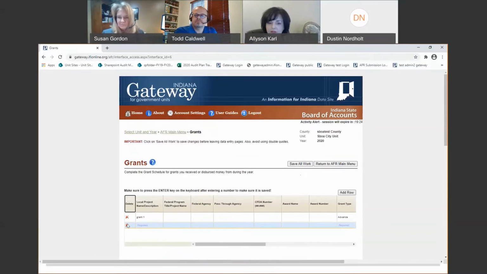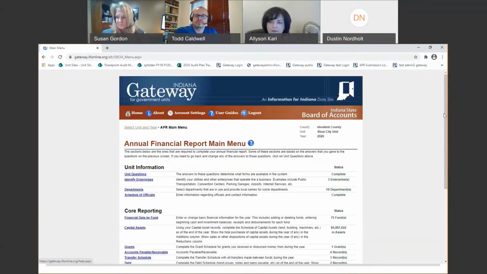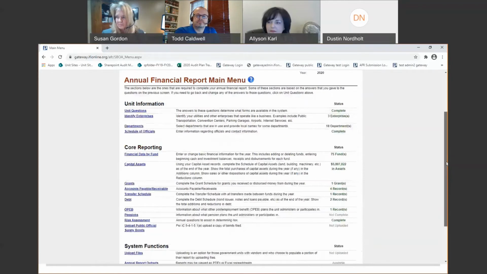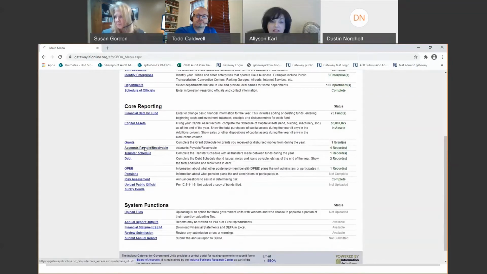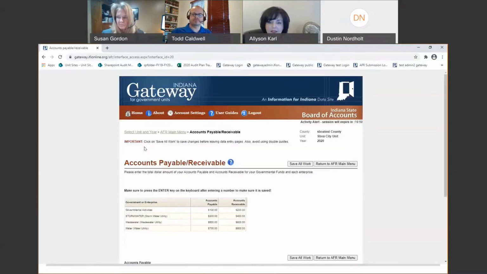So we just have the one. We'll call it just grant one. Keep it simple. So we'll save our work. Return to the main menu. The next section is accounts payable receivable. I'd say this is probably the easiest one because you just enter those numbers real quickly and you're done. So here's what that screen looks like.